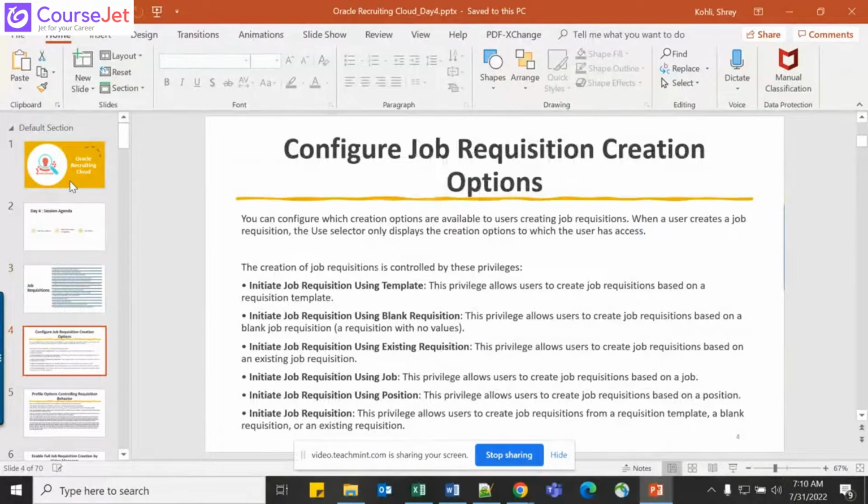The first one is configuring job requisition creation options. Whenever we create a job requisition, there are multiple options to create it. When a user creates a job requisition, the user selector only displays the creation options to which the user has access. That means there are multiple options to create a job requisition from scratch, but based on the access, a user may see a restricted list of values.